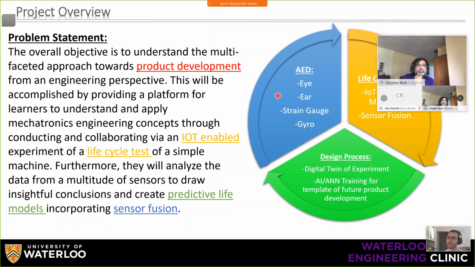So a problem statement that we've come up with, and it's an overall objective, is just to understand the multifaceted approach towards product development from an engineering perspective. And we use the term product loosely because we describe, as Sanjeev mentioned, a very simple machine as an example of a generic product development. So this will be accomplished by providing the students a platform where they can understand and apply all the engineering concepts that they're learning in their classes.